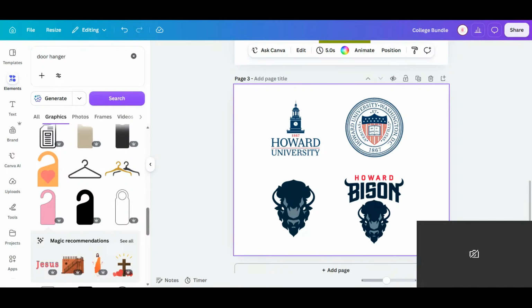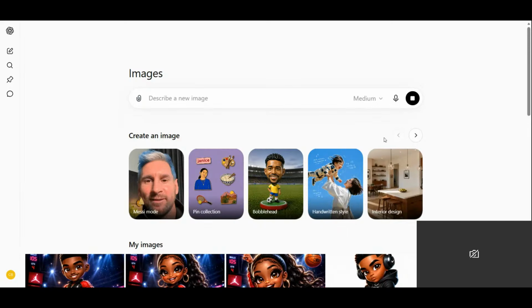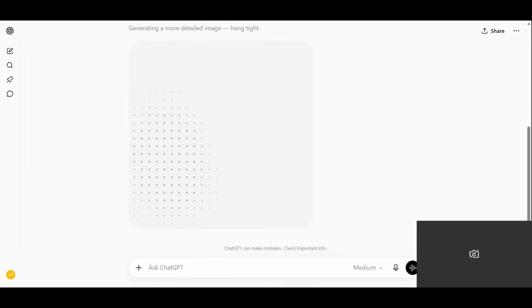So I'm going to go here and I'm going to go to chat. And I'm going to add my image. And I'm just going to say this. Let's see what it does. Turn this into a 3D logo that pops. That's it. That's the prompt. So now we wait to see what chat does.